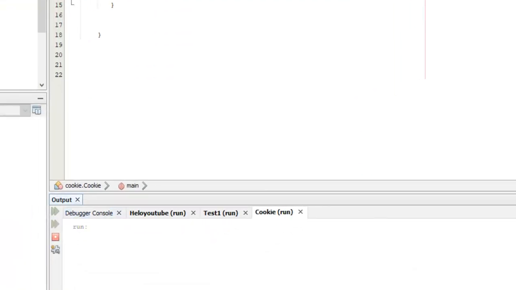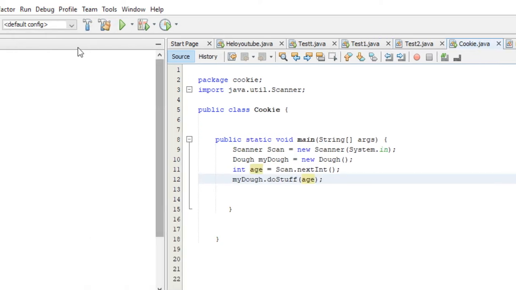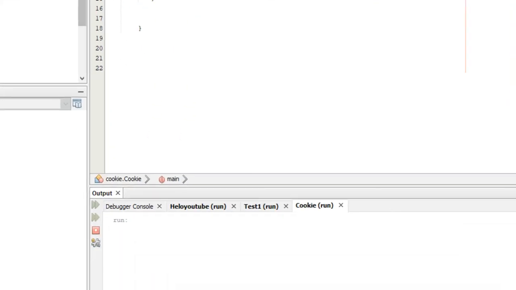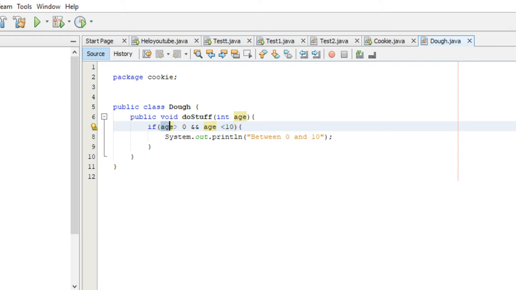I didn't put out a prompt, but we'll just put 3, between 0 and 10. And the way that worked is 3 is greater than 0 and it is less than 10. If we run it again and put 11, nothing happens because although 11 is greater than 0, 11 is not less than 10. And since we don't have an else statement, nothing happens.